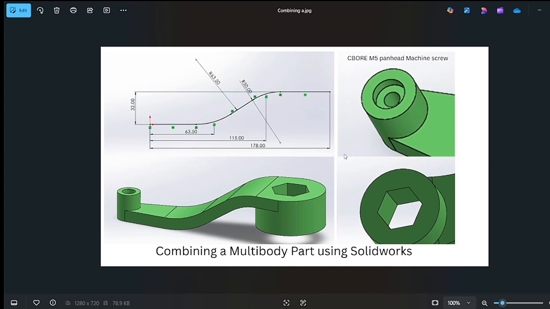The combine feature gives you three main options: add, subtract, and common. In this tutorial, we are going to use the common option. The common option keeps only the overlapping, intersecting volume between the selected bodies. The rest of the non-overlapping regions are discarded. So without wasting any time, let's start drawing.